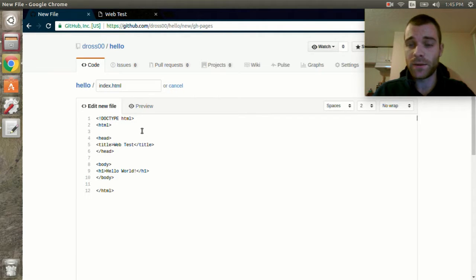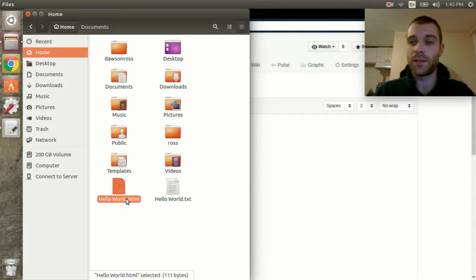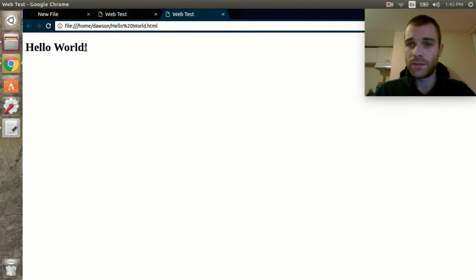Okay, we can actually see what this is going to look like ahead of time. If we go into our file manager, I have it saved as helloworld.html, and if I just open that up, this is what the web page looks like. The name of the web page is web test, and it says hello world. So close that.